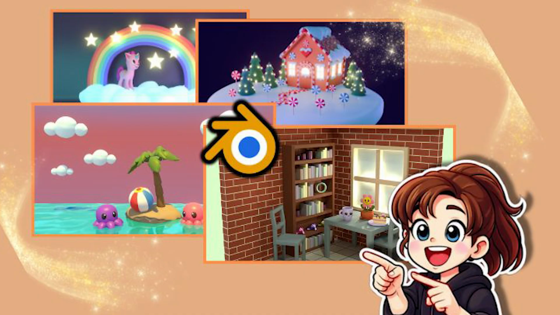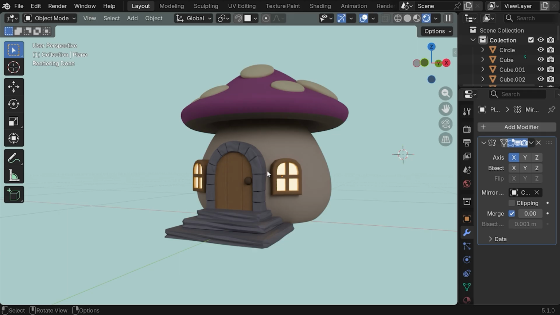So let's get started. This is almost where we left off last time, but unfortunately my Blender has crashed, so I had to recreate the windows. So it might look a little bit different than the one I built in the video, but I tried to recreate it as much as possible.